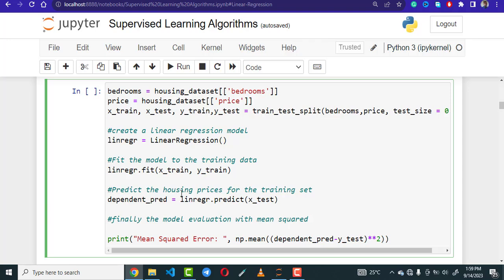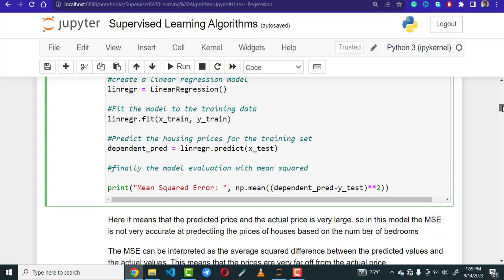Now what we need to do is to predict the housing price for the test data set. To predict it, we need to call the dependent variable, meaning we call the dependent test data. The tested data will give us a prediction on whether it is true that the price of the housing is determined by the bedroom. So finally, for the model evaluation, we are going to use mean squared error.